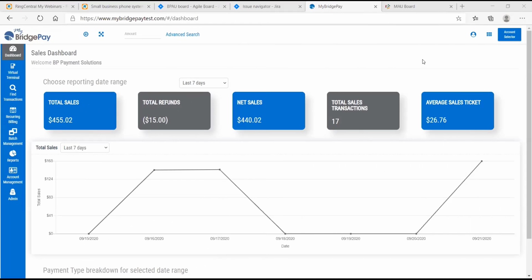Well, I have logged into our new MyBridgePay interface, and we're calling this our UX, our user experience. We've added a new component, which is our dashboard. It is going to be enhanced in various stages, but I am logged in right now as a reseller. So right now I am going to be able to see all of the sales from my organization, and that's just a compilation of all of our transactions.